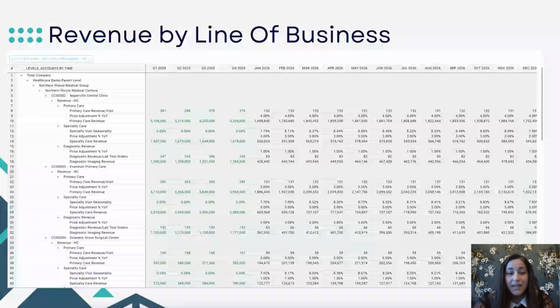To make this work, each KPI maps clearly to revenue accounts. For example, patient visits drive ambulatory care revenue, while CT and PET scans drive imaging revenue. That mapping is explicit in the model, which means if we change a driver assumption, we immediately see the downstream impact in revenue.